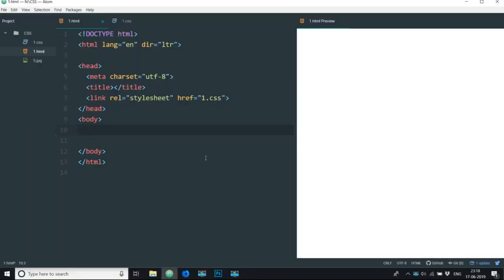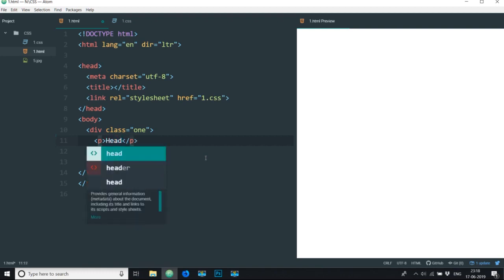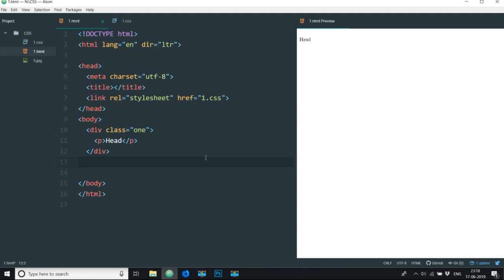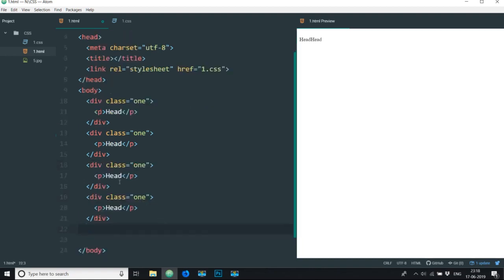Okay, this is one of the most important topics, grid. Grid is also the same as a normal function. So here I'm just entering 1. So here I'm just writing paragraph of head. So here I'm just copying that, pasting that 4 times. So now two, here 3, here 4.